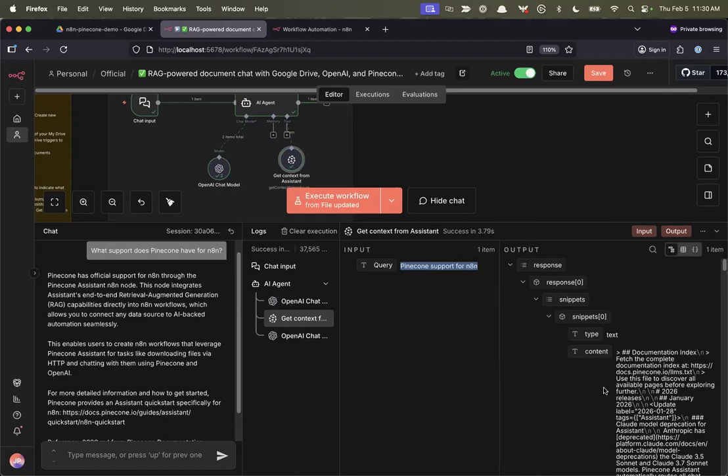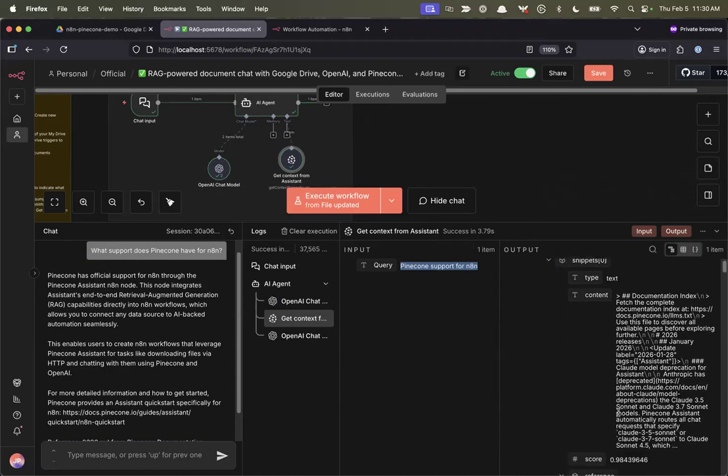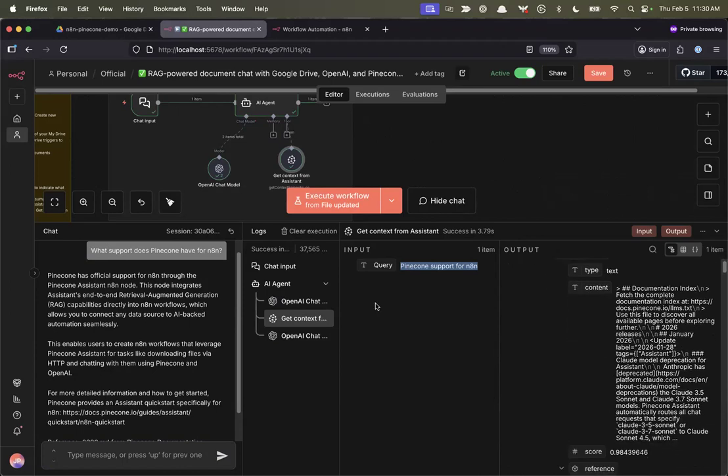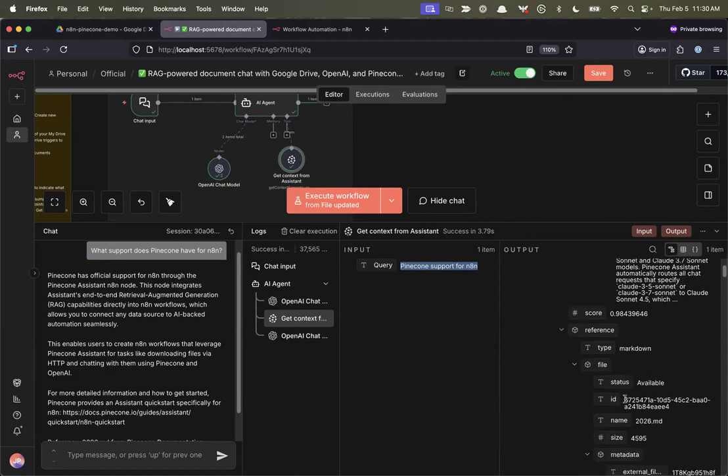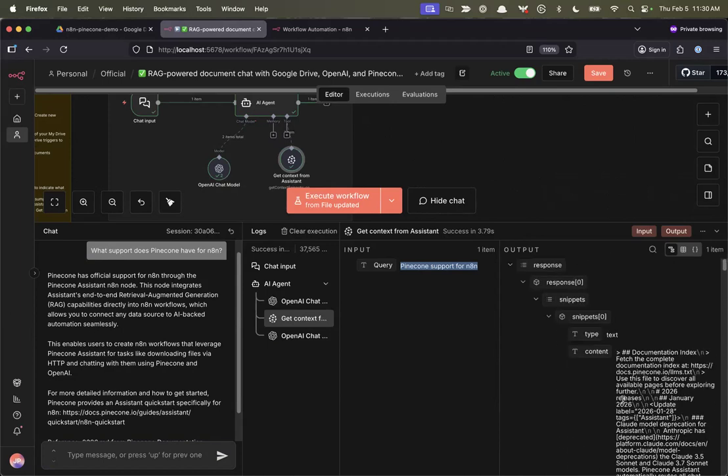We do some things underneath the covers on Assistant. We also do some query planning to make that a better query. In this case, it might not have actually happened. And then we get back these snippets based off of that query. So it's looking for support for N8N. And there should be, I think, 16 snippets that come back here. I'm not going to count them all.